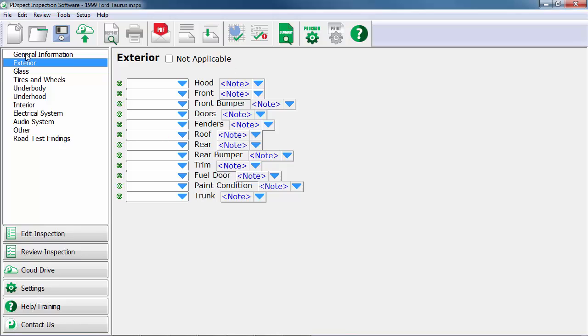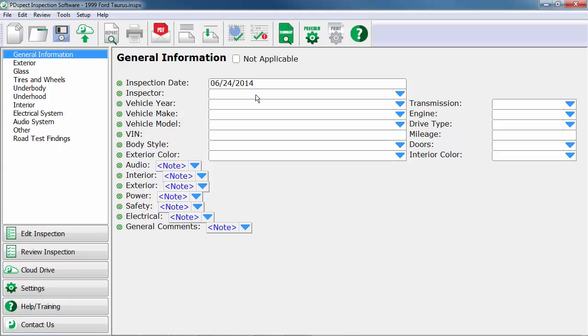So we'll click on it out of the list on the left. Here, we see a list of the different inspection items in this category. You'll notice that the inspection date is already populated with today's date, so let's start with Inspector. For Inspector, we're going to click on the box and type in our inspector name, and we'll say that it's John Inspector.